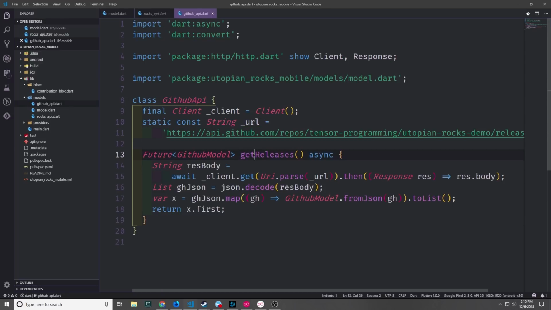Now let's go ahead and create a function called getReleases. This will return a future of GitHub model type, and of course it's asynchronous. We can get the response body by calling a get method on our client on the URL. So we just take the URL, pass it into URI parse, and then we take the response and we grab the response body. We then need to deconstruct the JSON, and so we'll pass this through JSON decoder, and this will give us back a list with a JSON map inside of it. And then we can take that and convert it into our GitHub model and then put it into a list and then grab the first element.